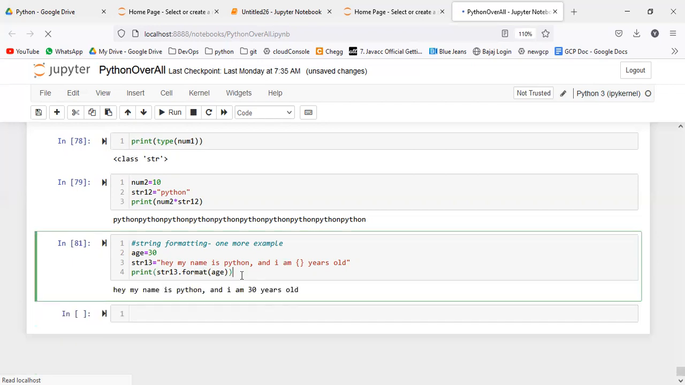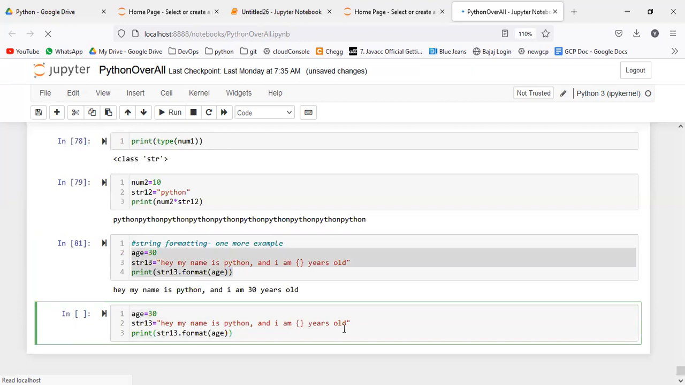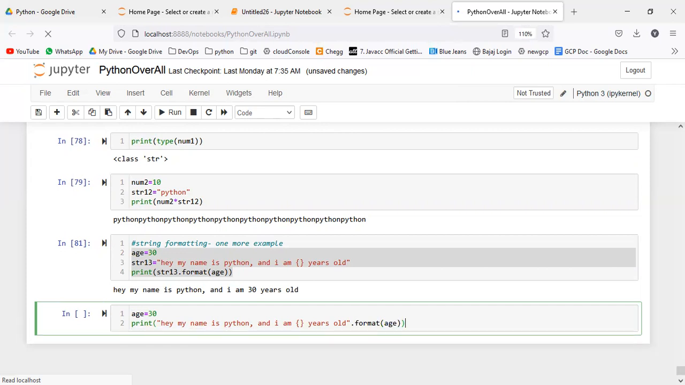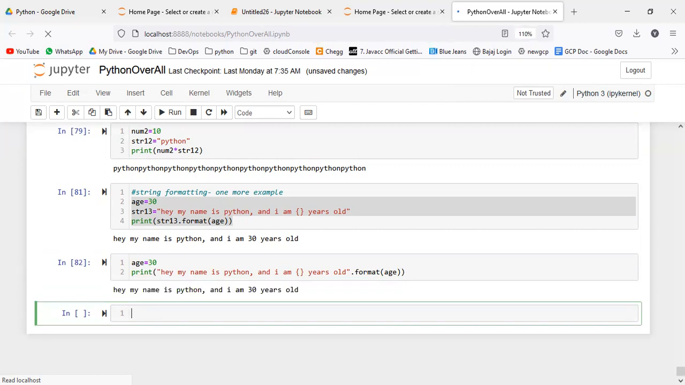But you can do it in one line also, as we were doing earlier. This does not look good, so instead you can directly use print here, and at the end mention dot format, and then the value is here, so you will get the expected output. In one line also that is possible.